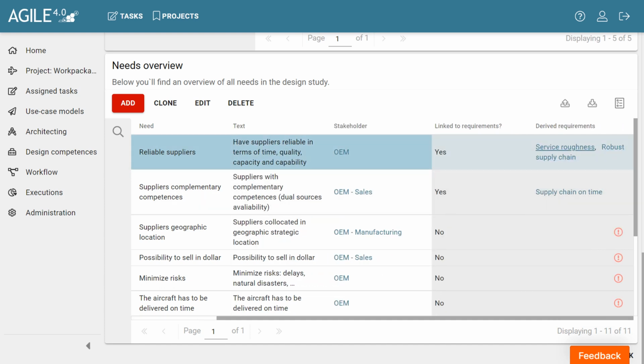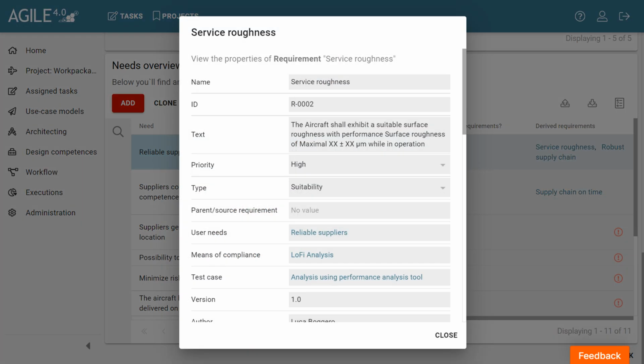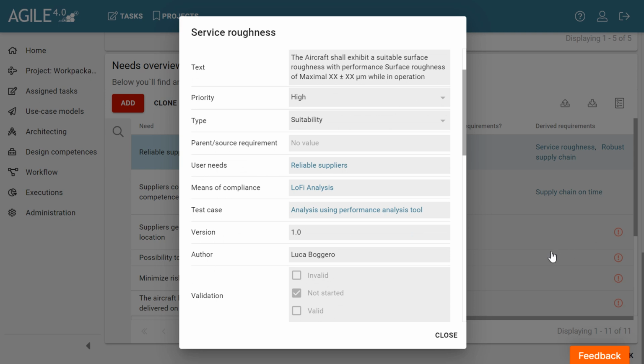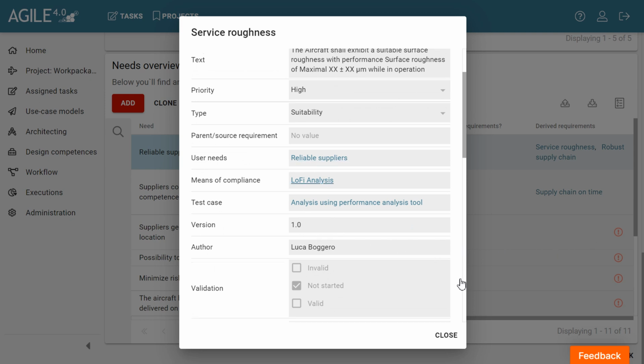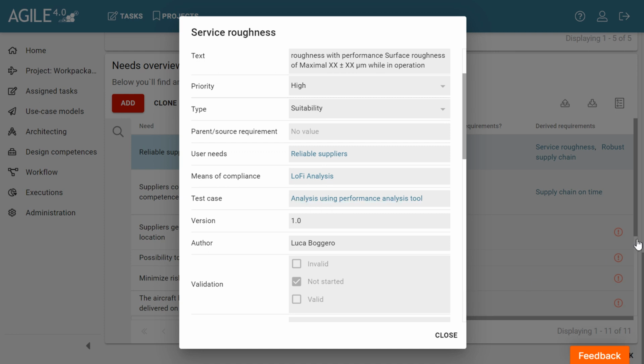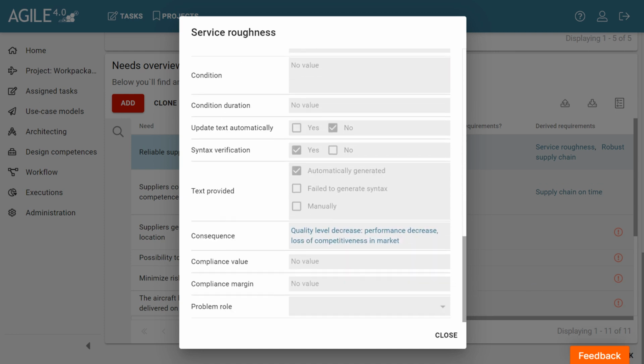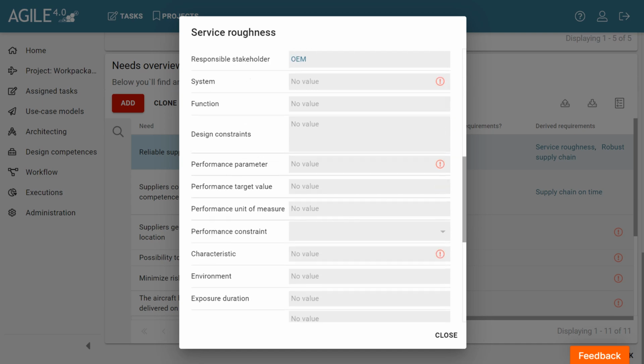A need will be linked to a requirement. So through KE-chain you can click through all this detail. So if I click, for example, on the need reliable suppliers, you'll see that service roughness apparently is one of the associated requirements to this need. And then you can see all the details of this requirement. You can also see which test case is associated to it and other information if it is provided.